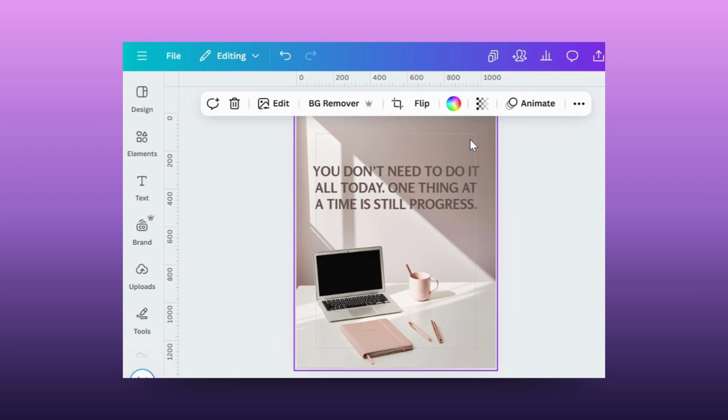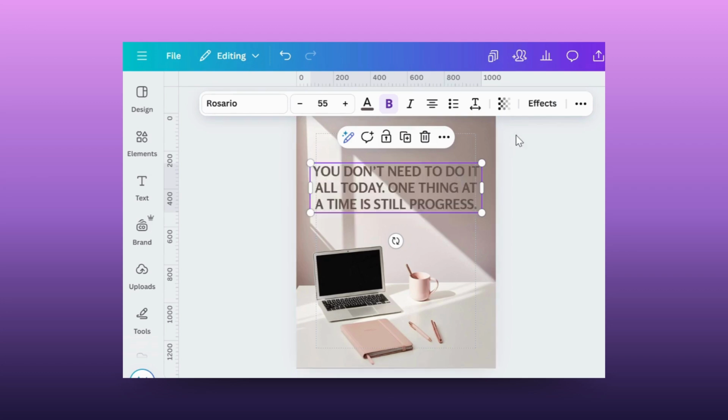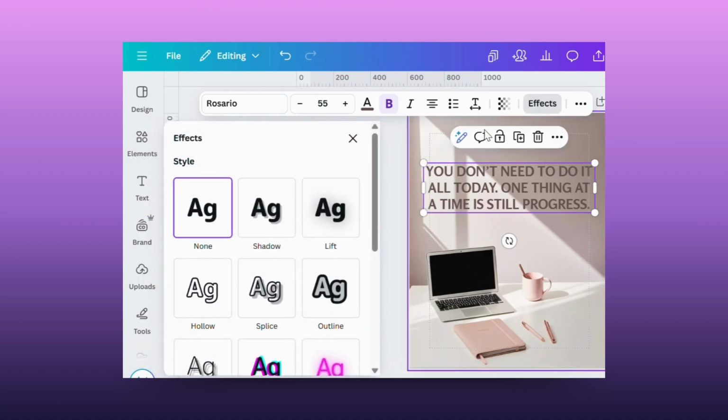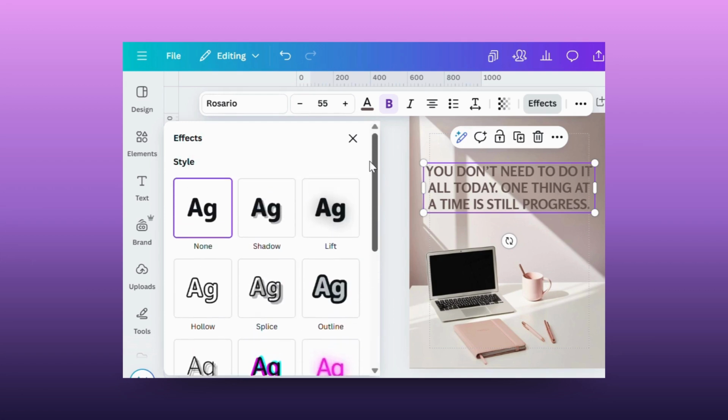Now often the text that you choose and the colour may not pop exactly on the image. So you can use text effects to make the text stand out. Highlight the text and then click on effects on the top toolbar here. Now we can go through all the various options to see how it changes the text.